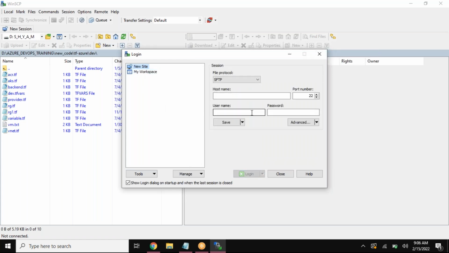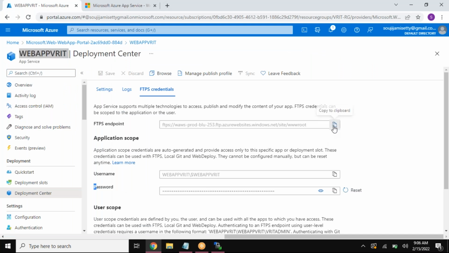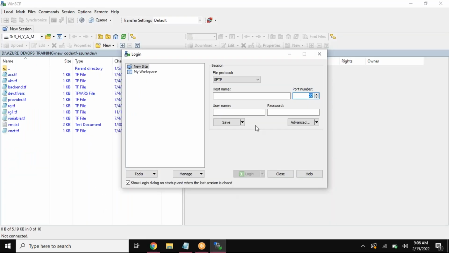New site. Earlier, whatever you put here, you could see port number 22, because it's a Linux system that we generally connect to. But now you're trying to connect to your web application. So let me copy this and paste it here. When I paste it, see what happens to the port number. It changes to 990. This port number is like an entry point to your web application.